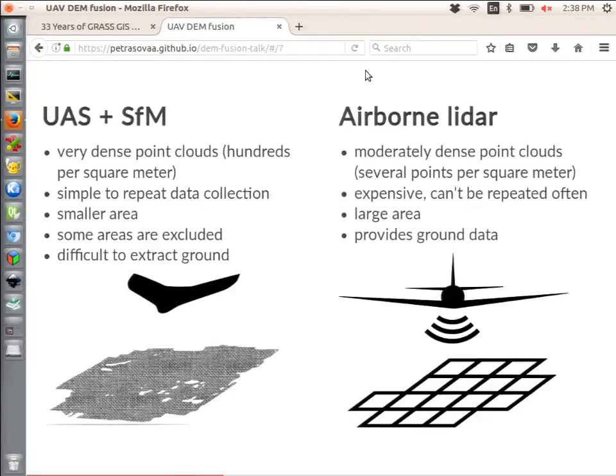On the other hand, in the state of North Carolina, we have really great LiDAR data, and they are pretty dense, and they will be even better with the new LiDAR sensors. So we have currently 2 or 3 points per meter squared. The problem is LiDAR is very expensive, in terms of flying, and you can't really repeat it very often. But on the other hand, you get a large area, and you get the ground data.